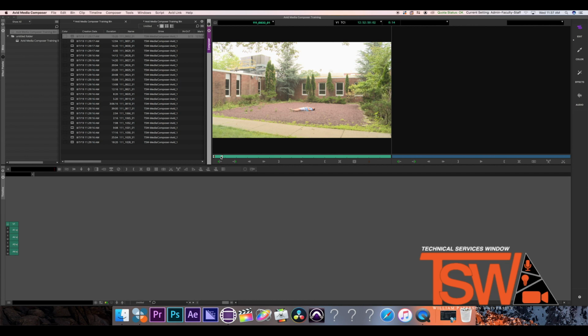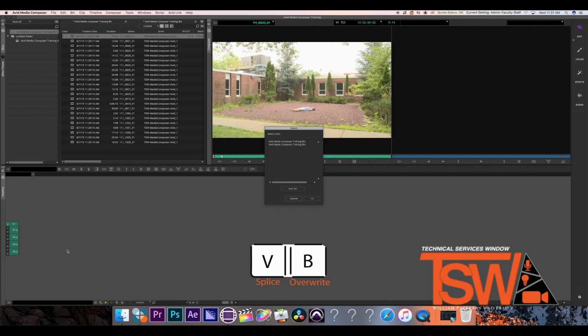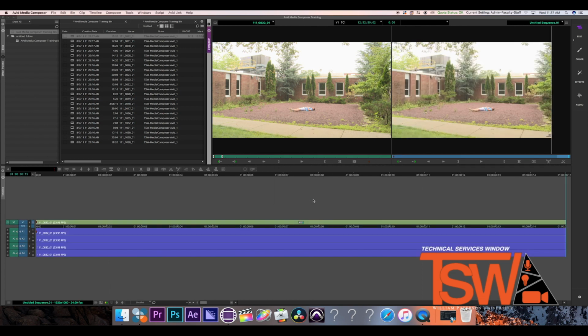After selecting an in and out point, you can add your clip to the sequence. Either click and drag the clip from the image portion of the reference monitor, or press V on the keyboard to splice in, or B to perform an overwrite edit.